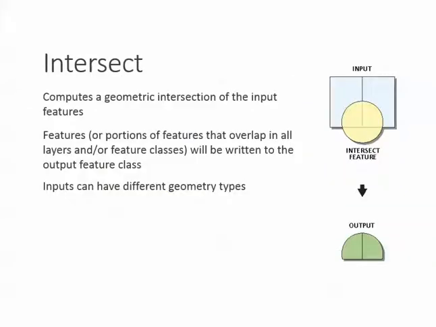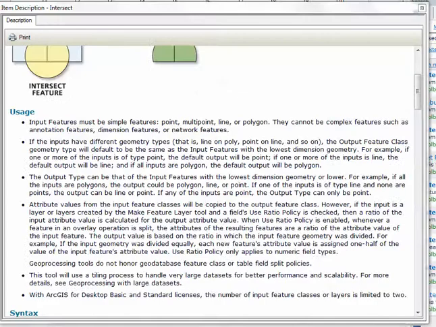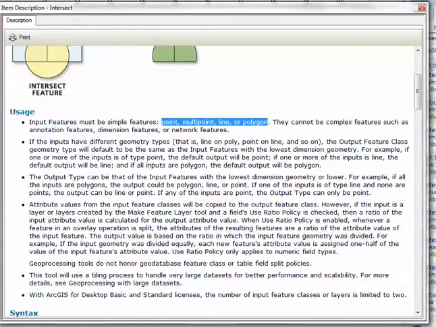The intersect tool is also a great tool. It's in a way kind of like the opposite of the union, because what it does is it gives you just what is at the intersection of two or more layers. And what I like about this tool is that you could have multiple different types of geometry. As you can see in the description here, it can be point, line, or polygon.